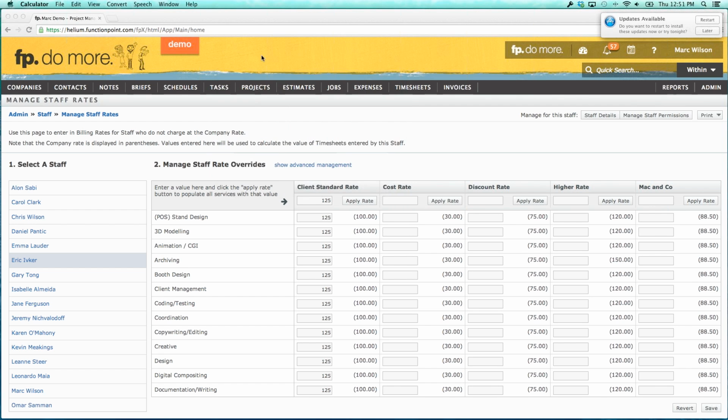And that's kind of the easiest and quickest way to throw together a blended cost rate for the agency in order to have that cost rate category filled in.